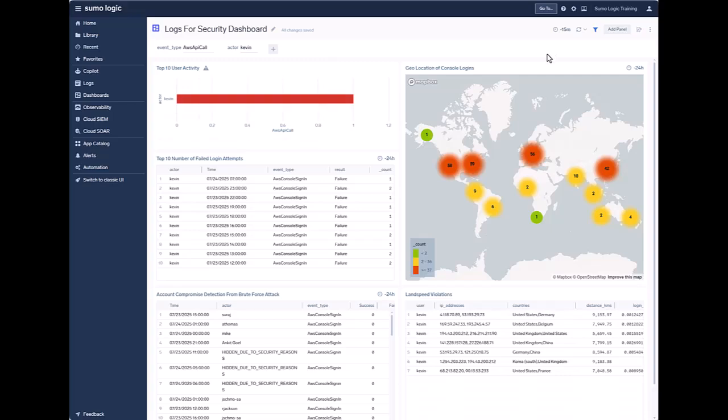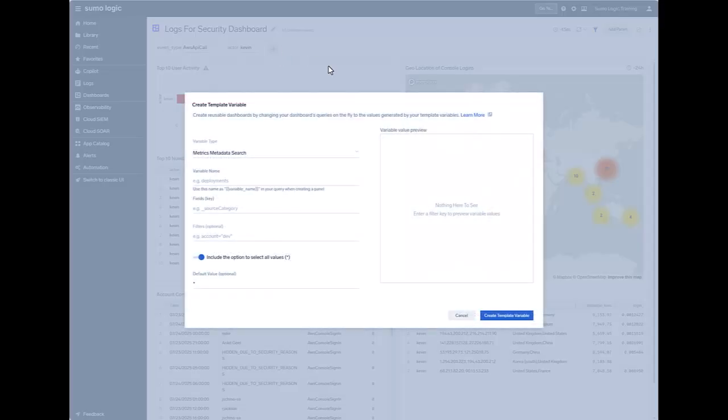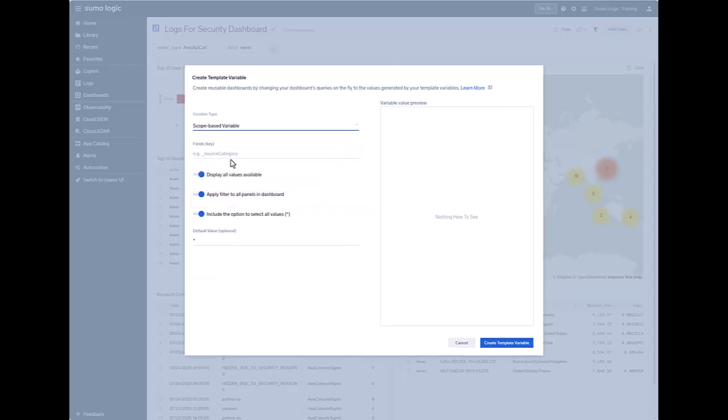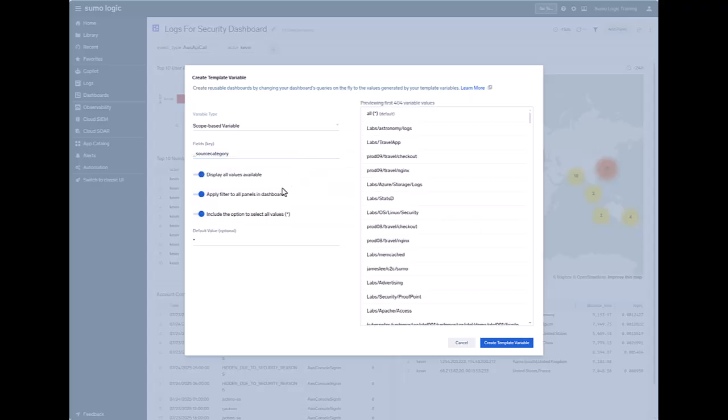If you want your template variable to apply to many panels in a dashboard, instead of changing each of the backend queries manually to add the template parameter reference, you can instead create a template parameter as a scope-based variable. To do so, choose this option from the Create dialog and select any parsed log field as the key. You can have this variable apply to all panels in the dashboard, or select a subset of panels which the variable will apply to.